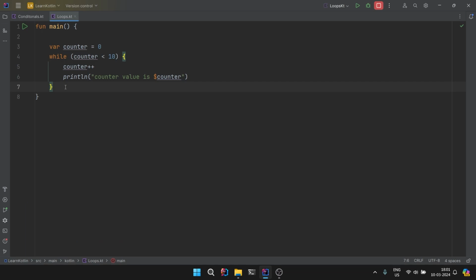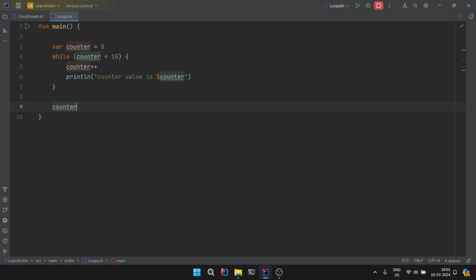There is another one. Suppose I make the counter 0 again, and another variation of the while loop is there, which is known as the do while loop. So in the do while loop, the syntax is do and while. What it means is that initially the condition will not be checked.